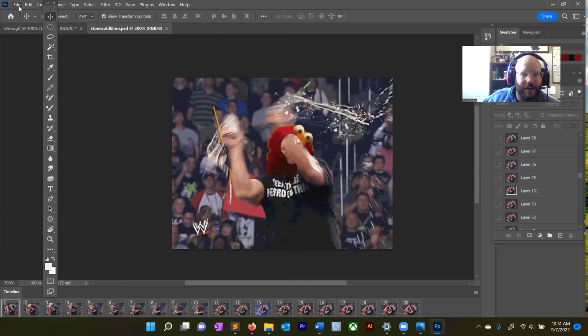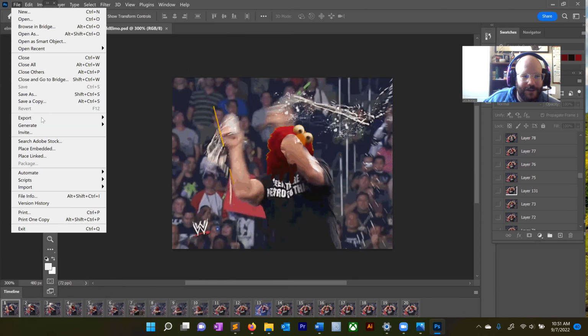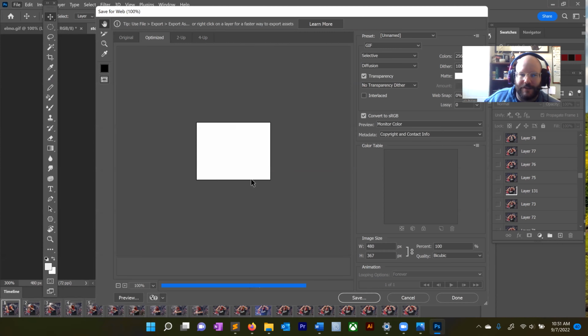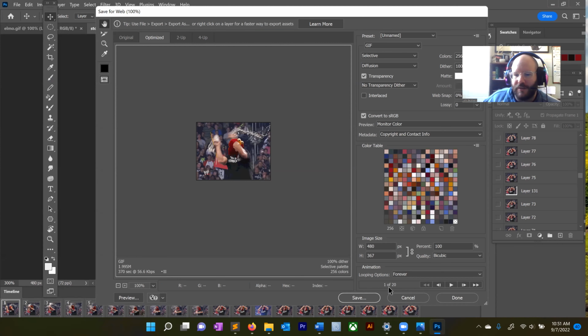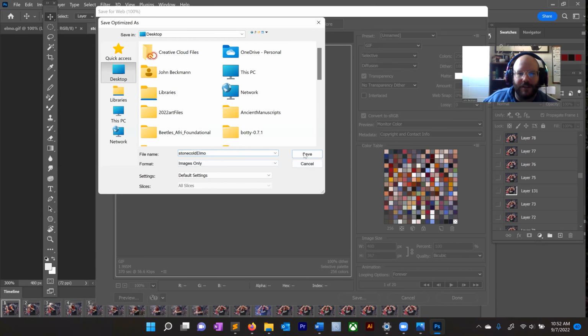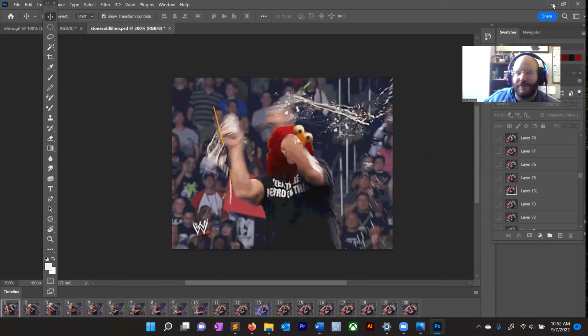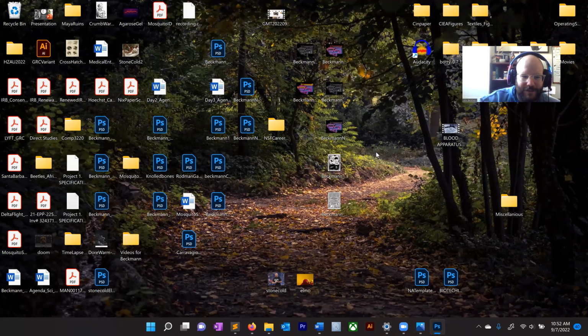All right, so when you're ready to export, you got to do File, Export, Save for Web Legacy. This is how you save it as a GIF. You need to make sure it's going 1 through the end of your frames, looping forever. Okay. Save it on the desktop, Stone Cold Elmo. Hit save. Let's find it. Here it is, Stone Cold Elmo. 3, 2, 1.